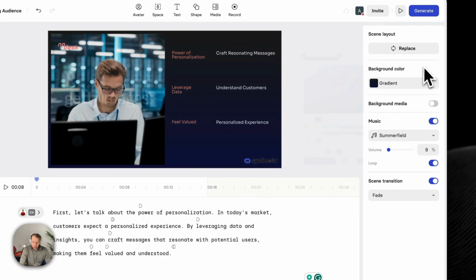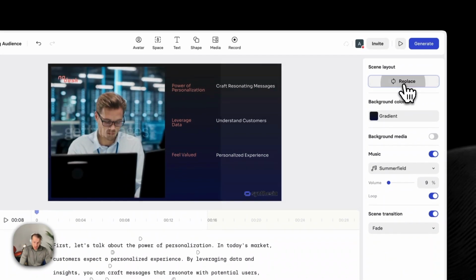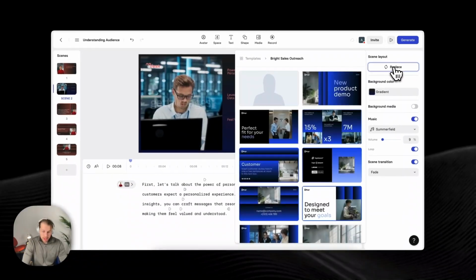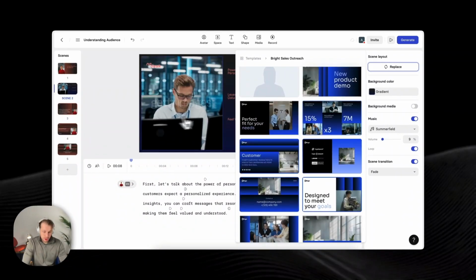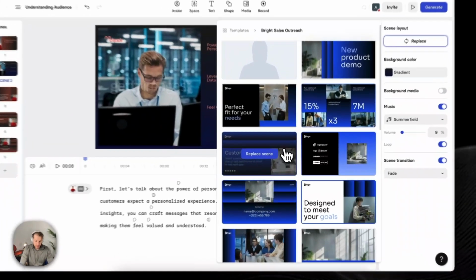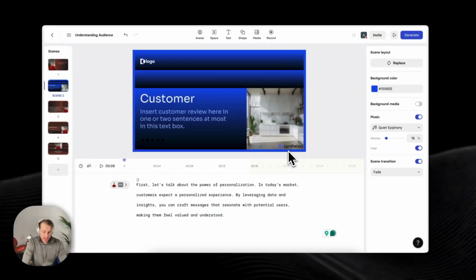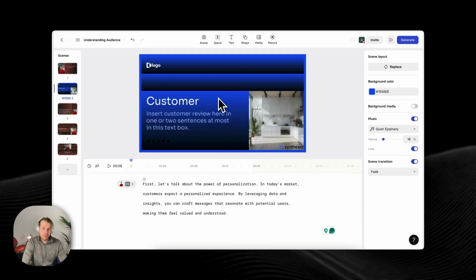Then we can also replace the scene layout by clicking the replace button. This allows you to swap your current slide's layout with something else. So for instance, let's do replace scene with this one. And now it has added a completely new slide.